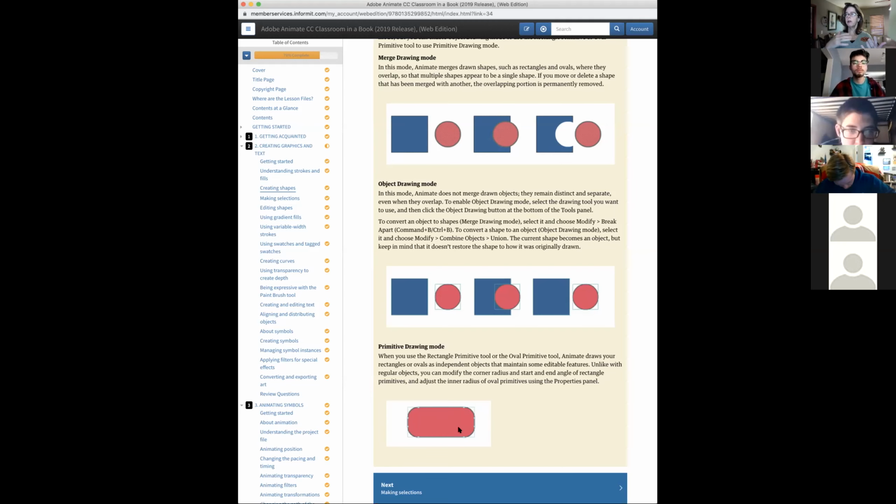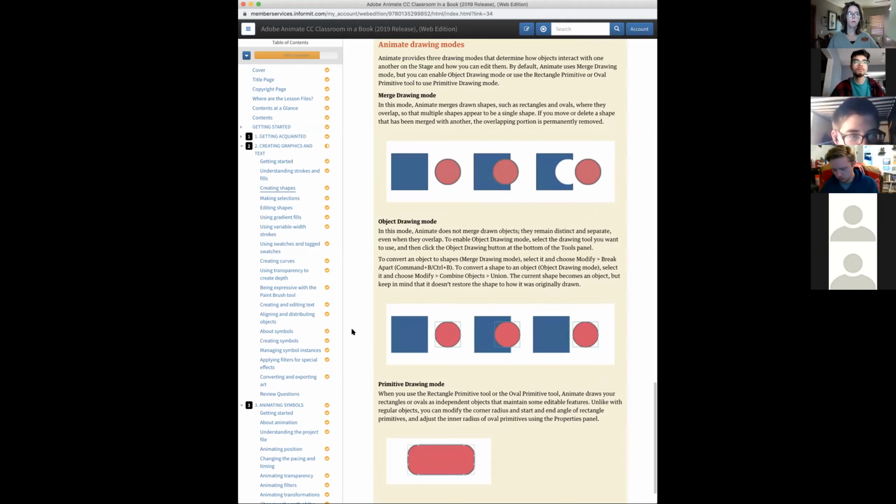So there's these three different modes that you can be in. So you just kind of need to have an idea of, hey, I might use this for, I might use that for. And so before you get started and get frustrated, I just want to make you aware of the different modes. Okay? So back to the Animate.